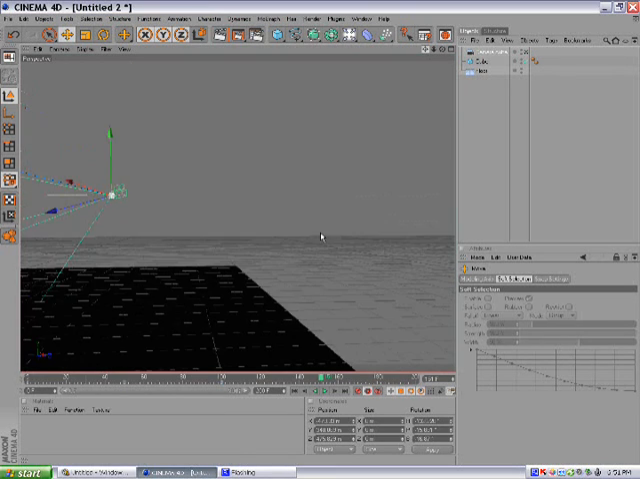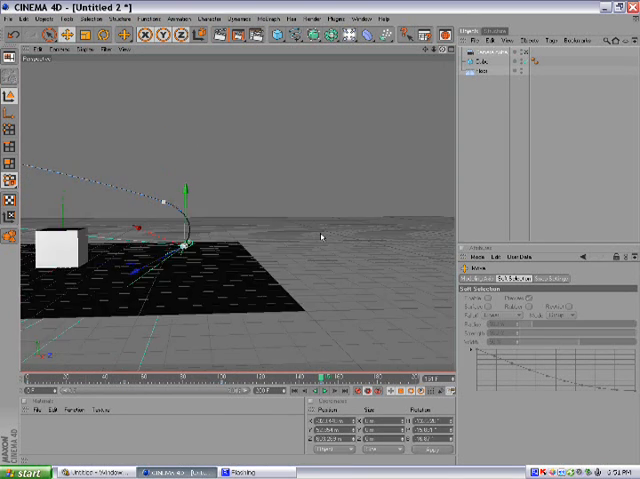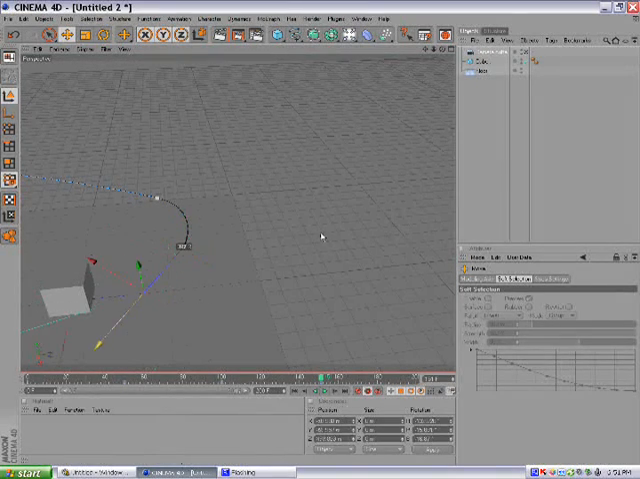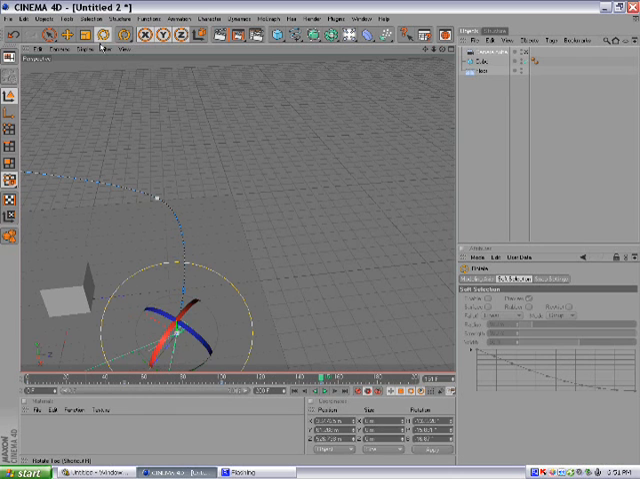let's see here, now, choose that, over down here, probably going to have to play around with this a little bit, so be patient. There we go. Now, turn it towards the cube again.